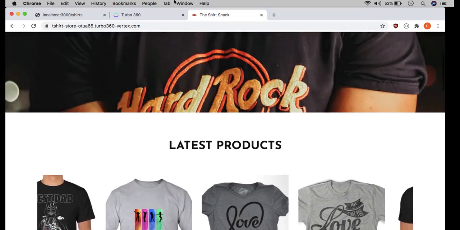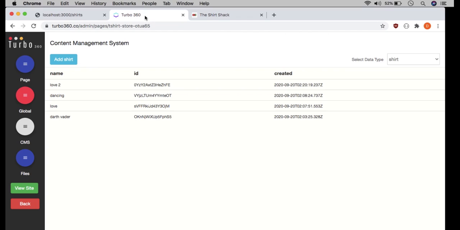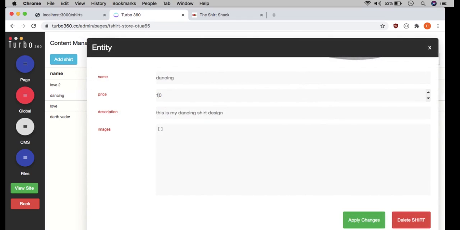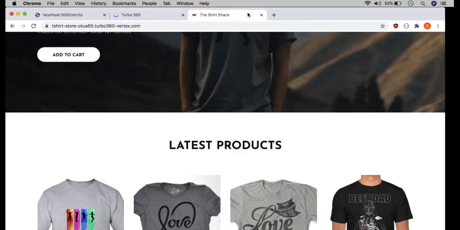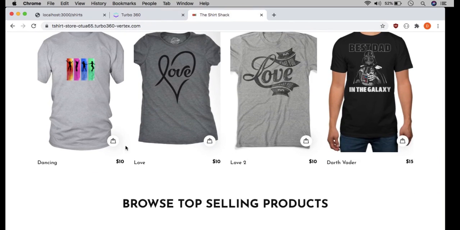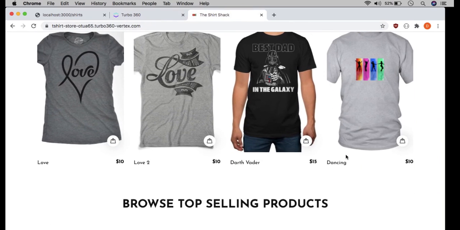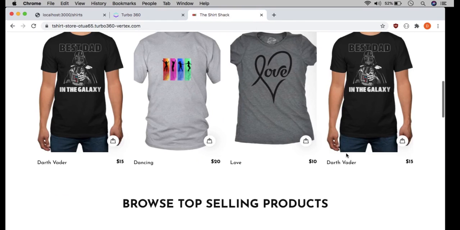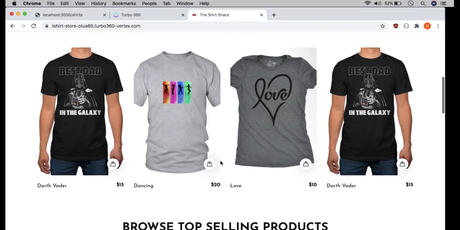If we want to make a change, let's say we change our mind on the price of Dancing and we want to make that $20. We can apply the changes, and now Dancing, as the t-shirt design, here it is. It's $10 here, but when I reload, because now the data has been updated, it is now $20. And that's how the CMS works.